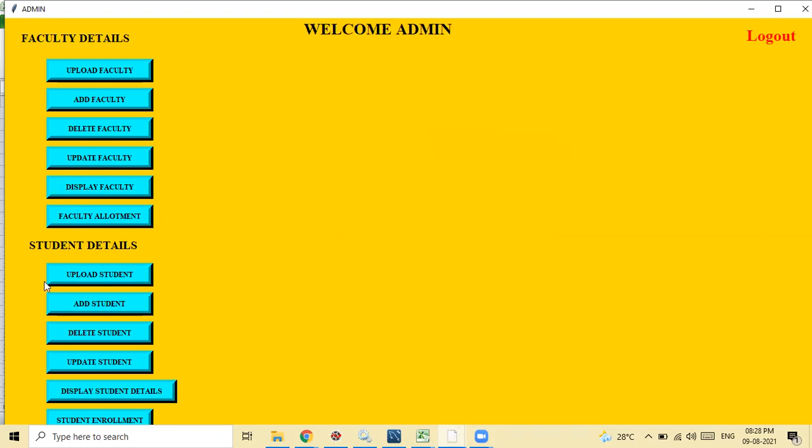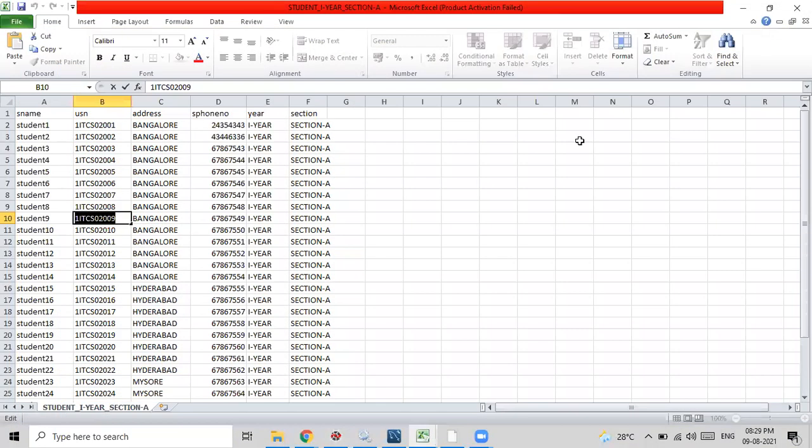So we have uploaded the faculty details and we have allotted them to the subjects. And then we have uploaded the 30 students and we have enrolled them in all the 5 subjects. So this is the role of the admin, in which he has uploaded, allotted and enrolled the faculty and student details. Now he can log out of the system.